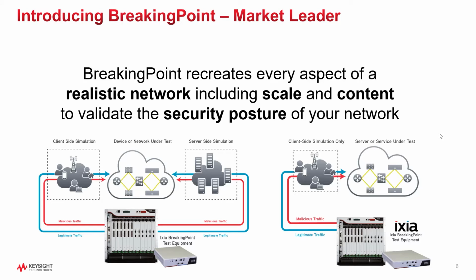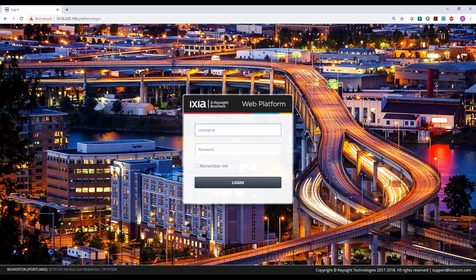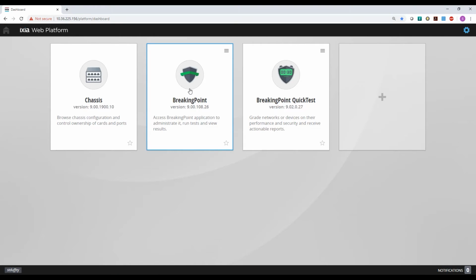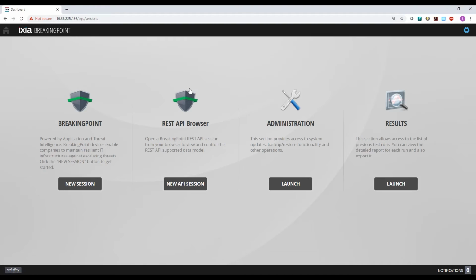Now that you have a quick introduction to Breaking Point, let's show you how easy it is to set up a basic security test. The first step is to open up a browser. Since Breaking Point does have a built-in web server, there is no additional software install required. Breaking Point runs on HTML5, so we are compatible with most browsers. Once the browser is open, input your appliance hostname or IP address. After that, input your username and password. Then click on the Breaking Point icon. Then click on New Session.